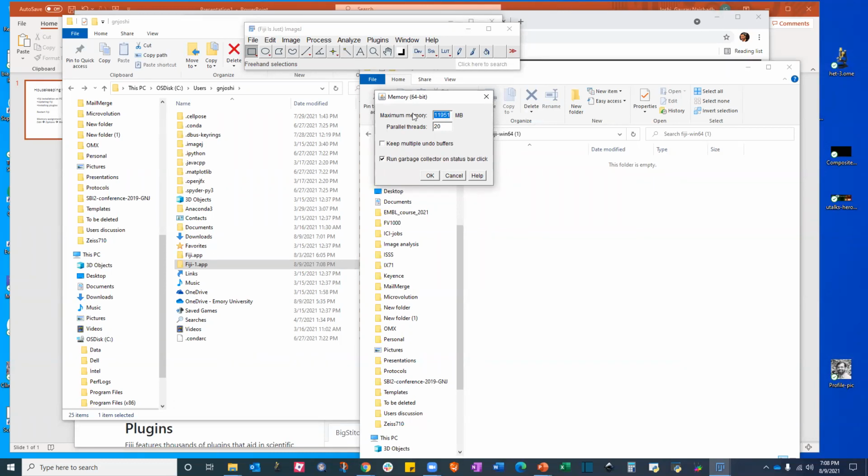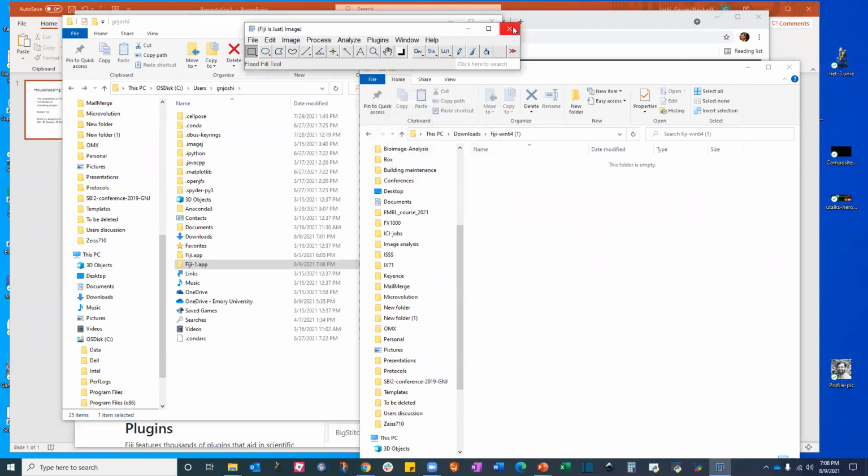You can assign depending on how much RAM you have. If you have 8 GB of RAM, you can assign up to 6,000 MB of memory, which is around 6 GB, and so on, right? So I'm fine with what I have. I'm gonna say okay, and that's pretty much it.